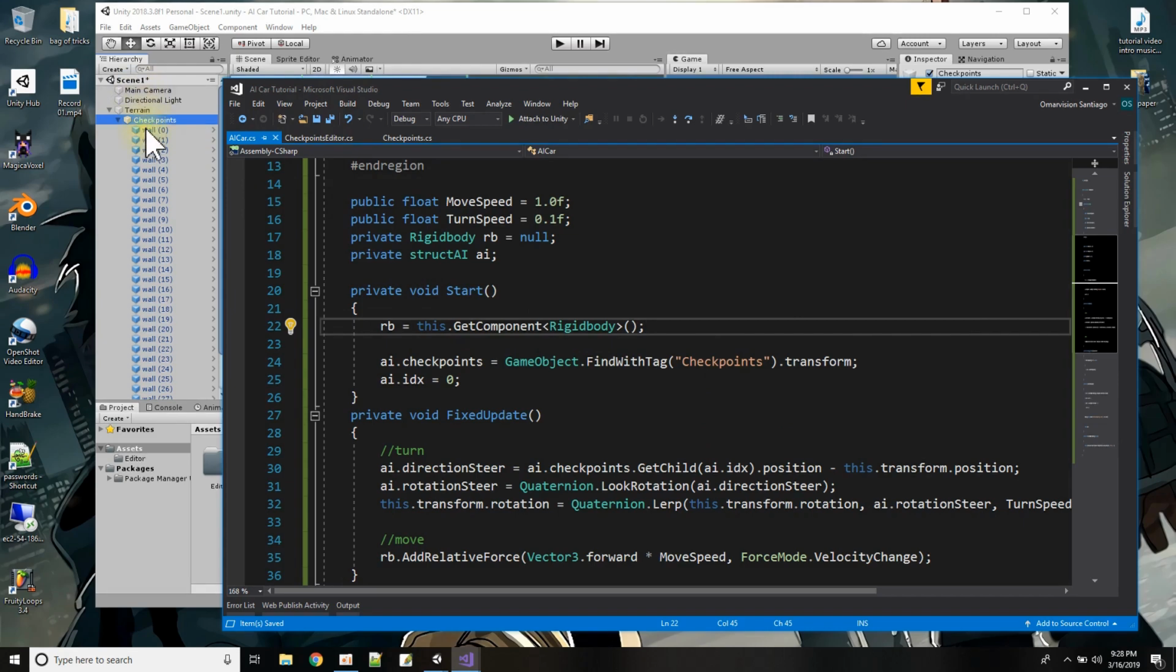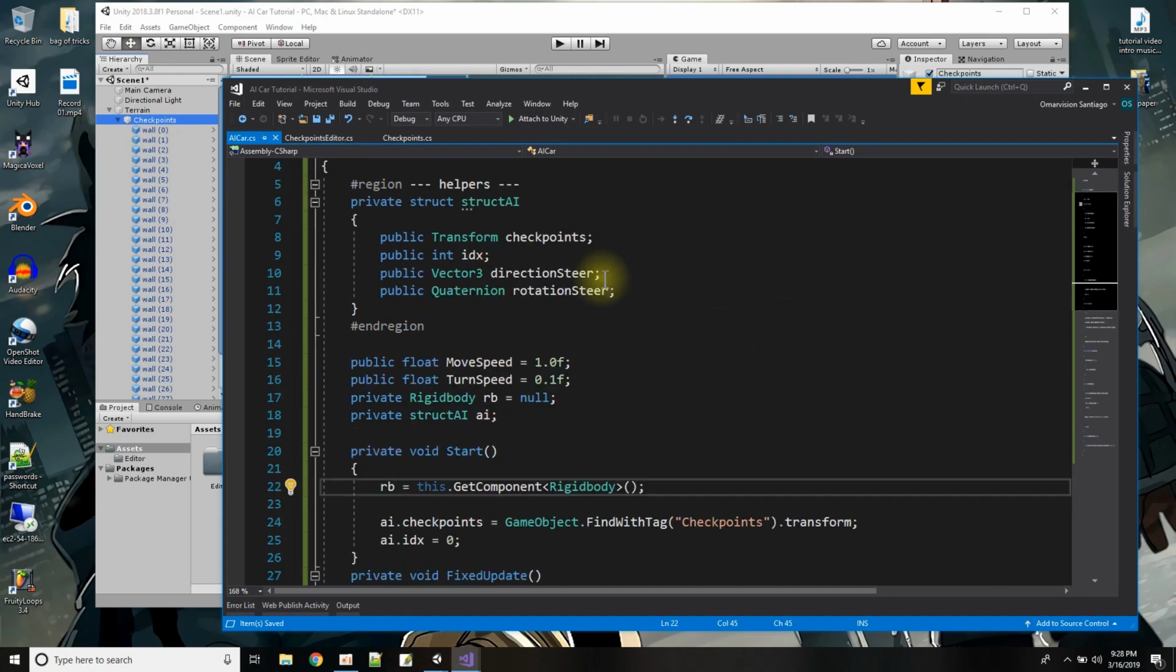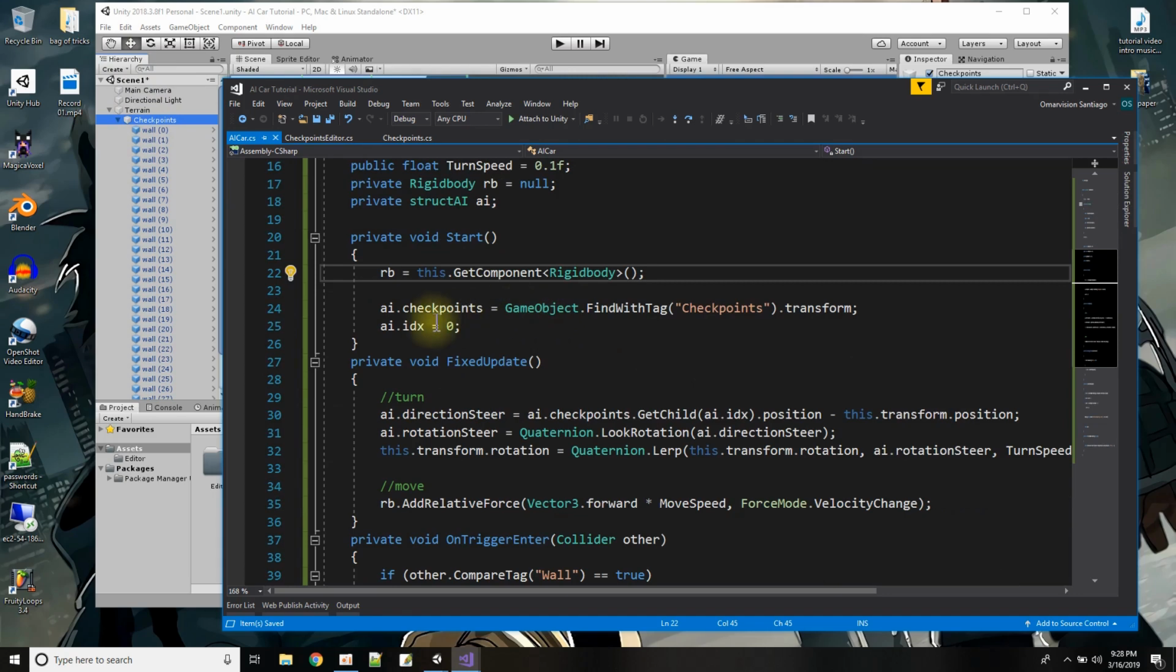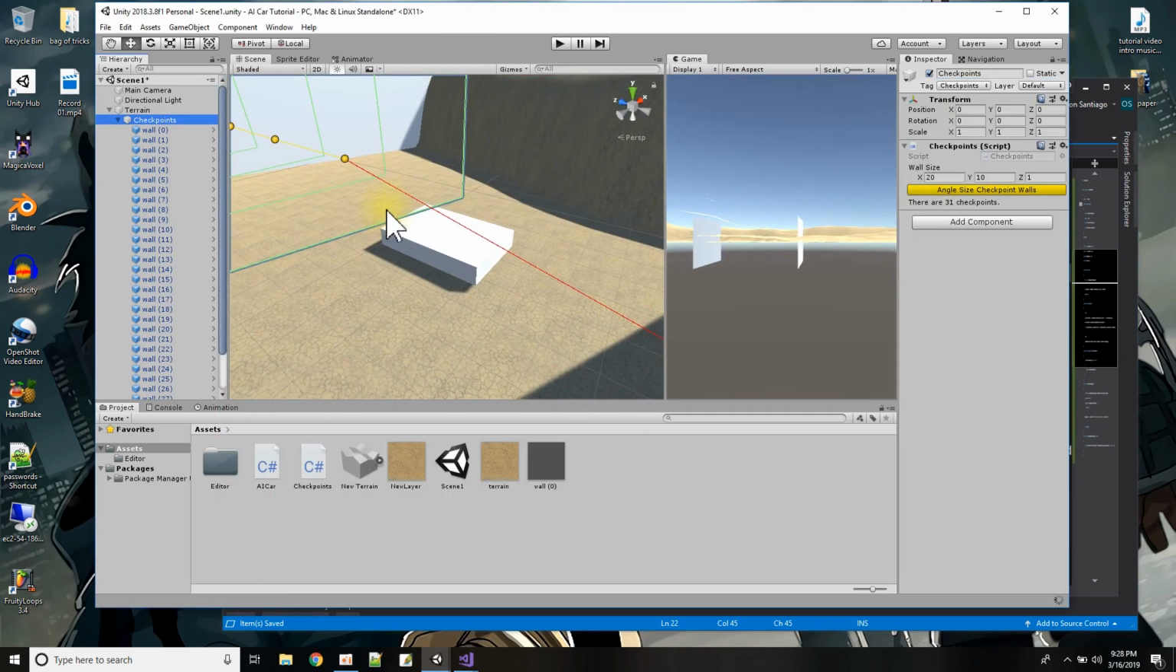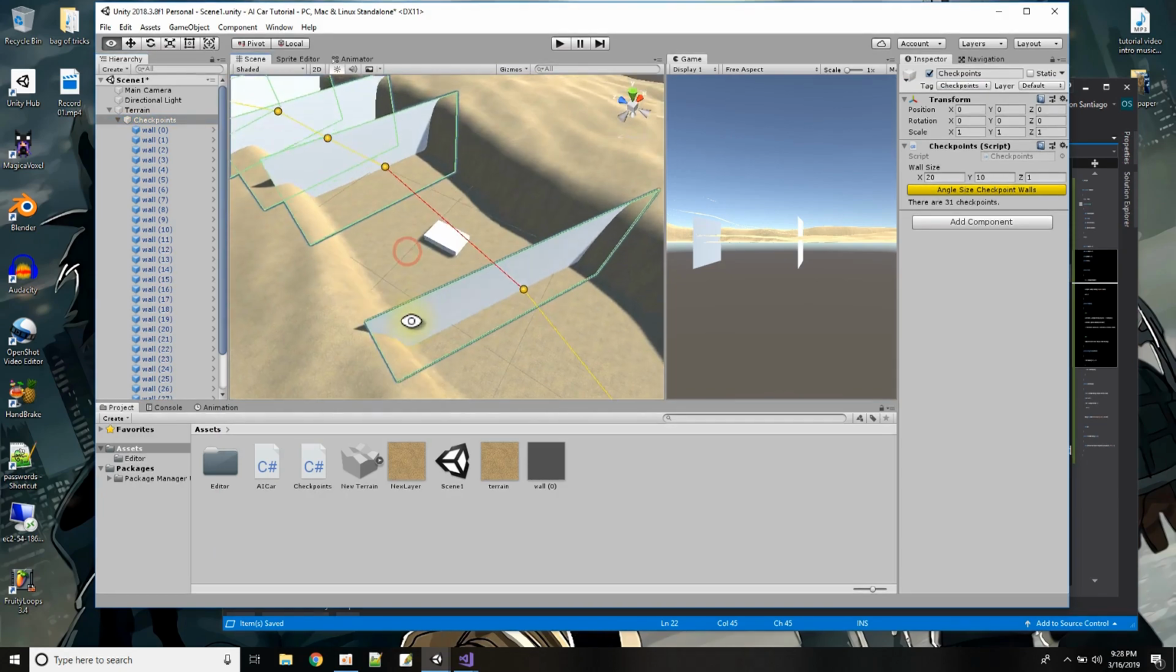I only have one object in my scene that I tag checkpoints, which is this right here. So that'll give me that object. And I get the transform of it, okay? Because over here, this is the transform. And I set that to my AI checkpoints transform. And I'm going to say that the first point that my car is going to go to is point 0. And I think that's about right, because the first point that my car would go to is this point right in front of my car.